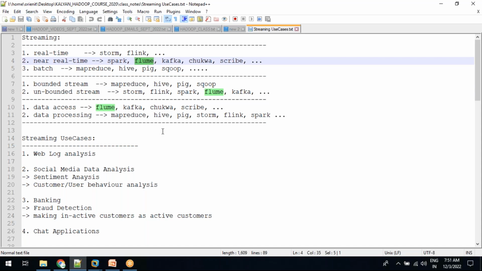The source's purpose is receiving the data. From wherever the data is generated, the source receives the data and sends it to the channel. Channel is a temporary storage. It will keep the data for a small interval of time, and after that will send it to the sink. Sink is the final destination. Once it is sent to the sink, the operation is done. Source, channel, sink.